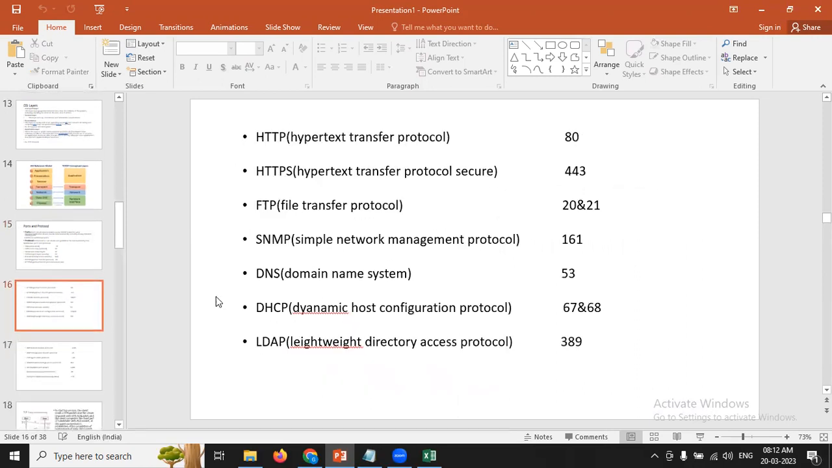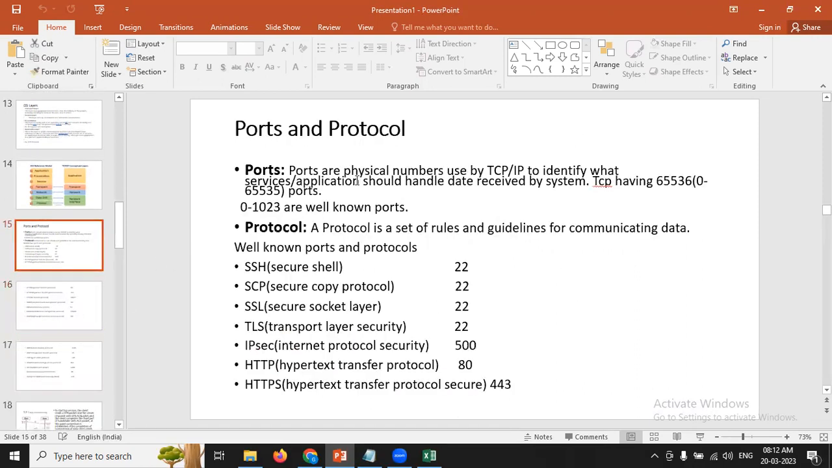Next one is protocols. Well-known protocols are there. First one is SSH, Secure Shell. This is a certificate related protocol. The port number is 22, and SSL, Secure Socket Layer, and TLS, Transport Layer Security, also use 22. What is happening is that by using a single port, multiple protocols are used. That also happens.